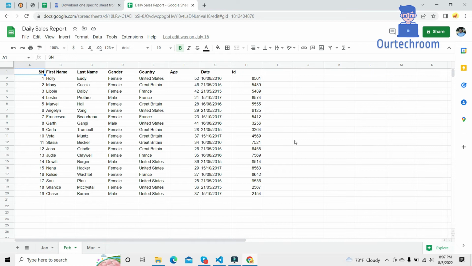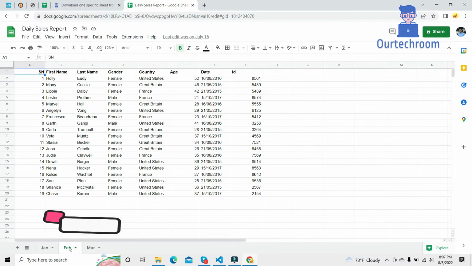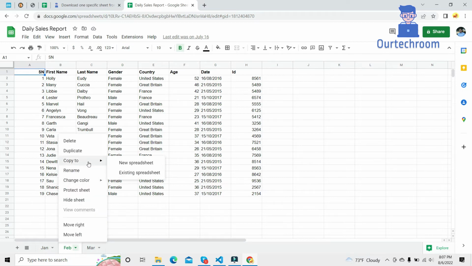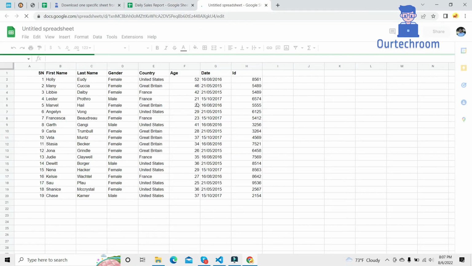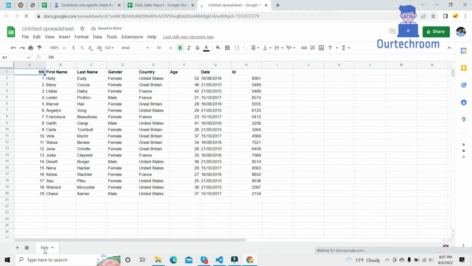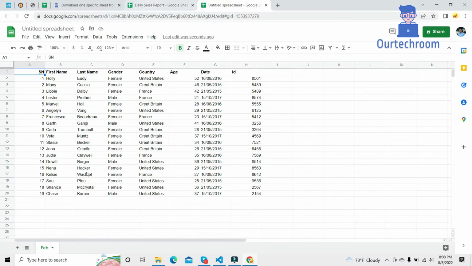Method 2, using the copy to new spreadsheet option. First of all, go to your desired tab, then right click on it, then click on Copy to new spreadsheet, then click on Open spreadsheet. This will open the spreadsheet with only one tab, that is February 1, the one we selected previously.